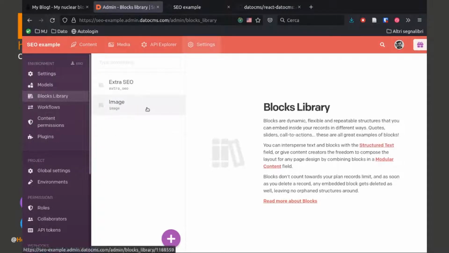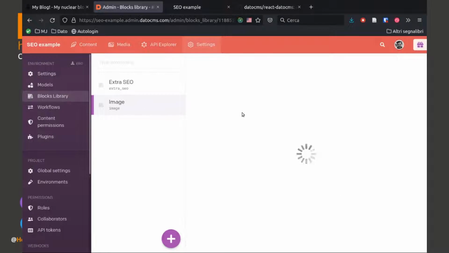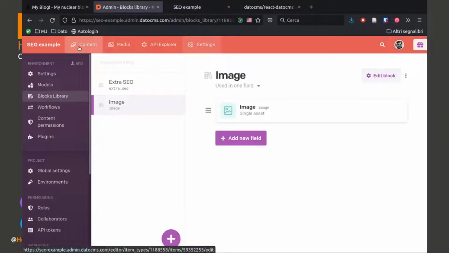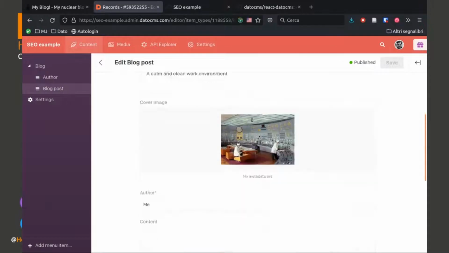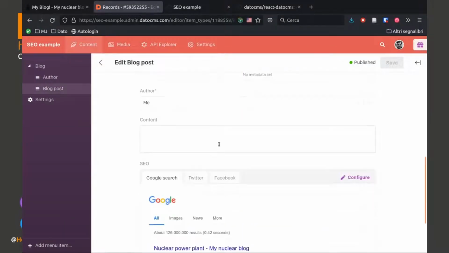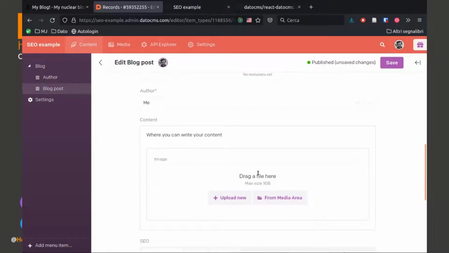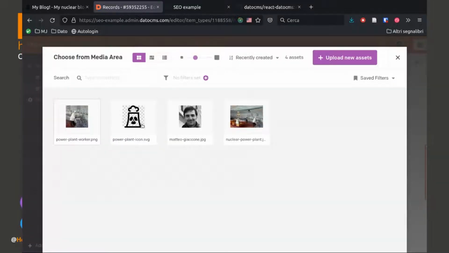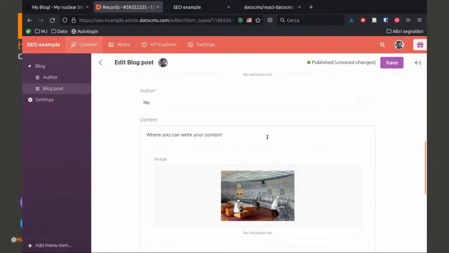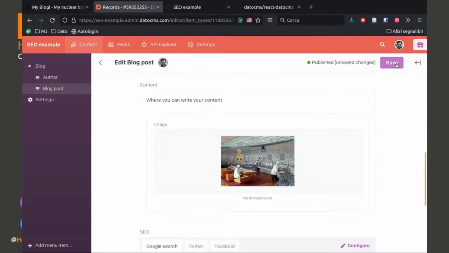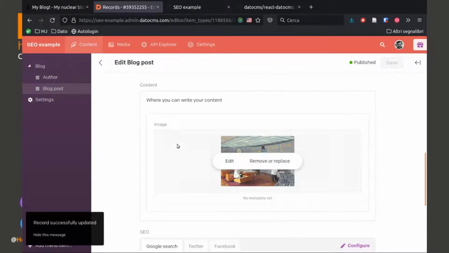The typical example is the image block that I have also used in my blog post. I'll show you. Well, I can use it here. So this is a structured text field where you can write your content, and then you can add an image block like so. For example, we pull the block here, and you can customize all the blocks, have all sorts of different blocks.